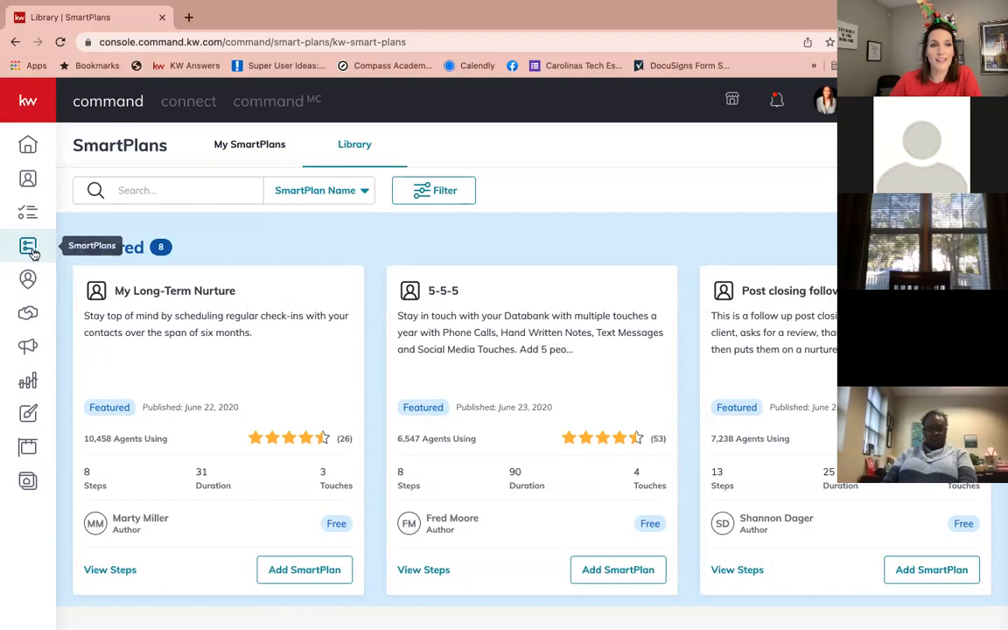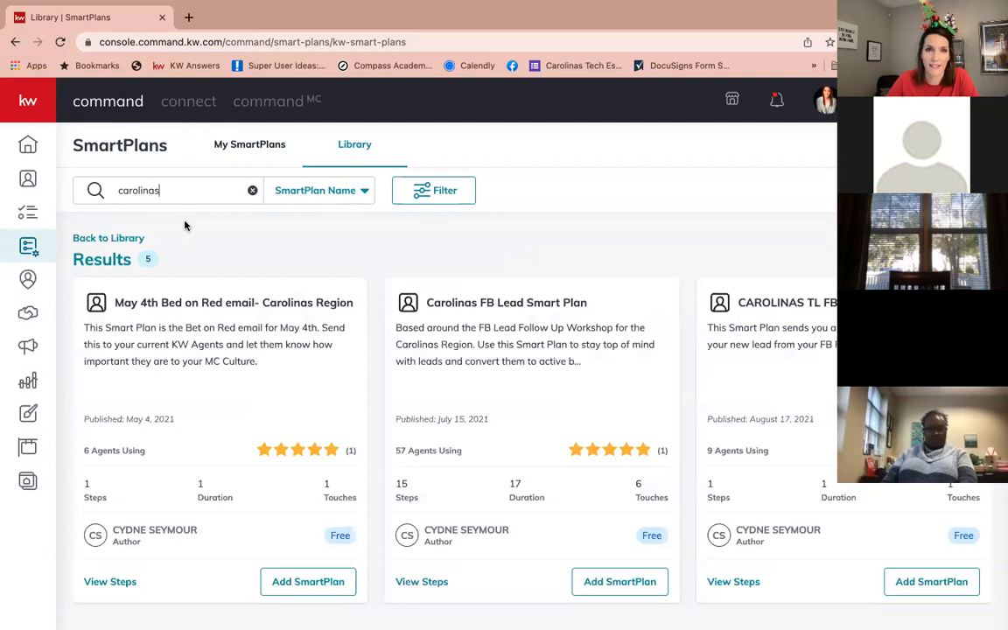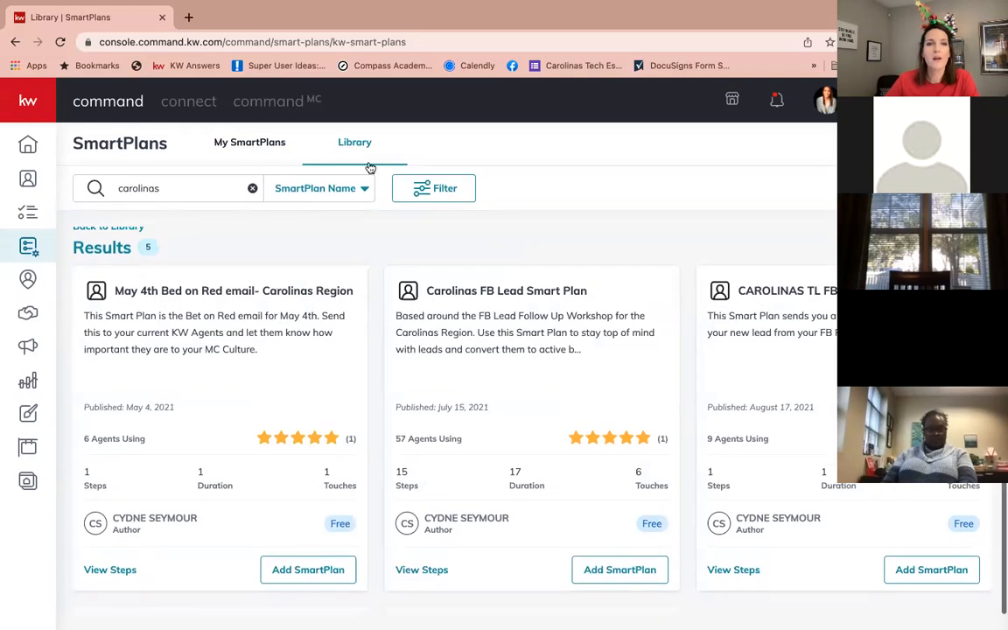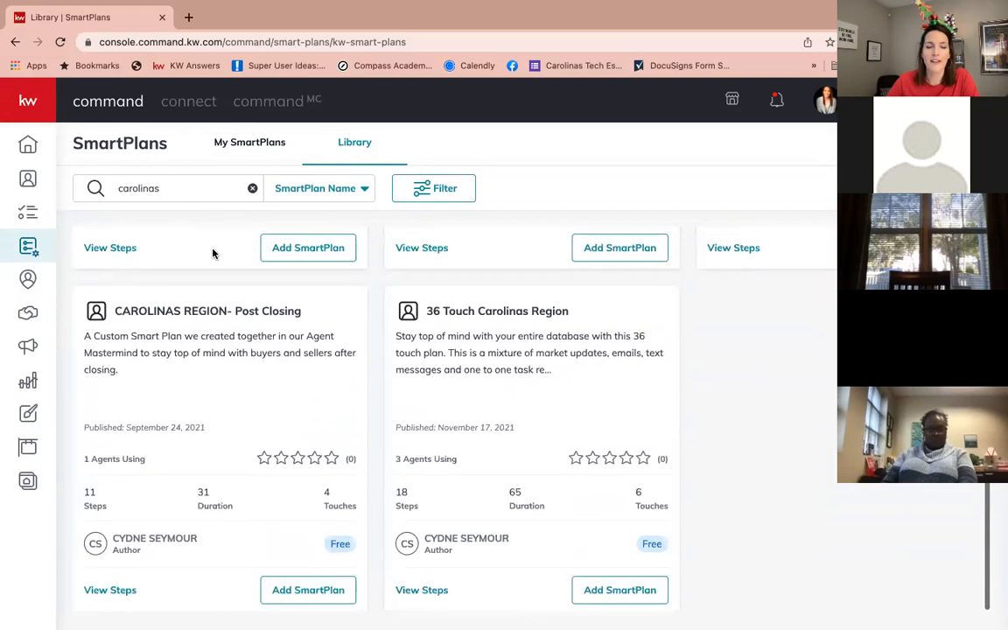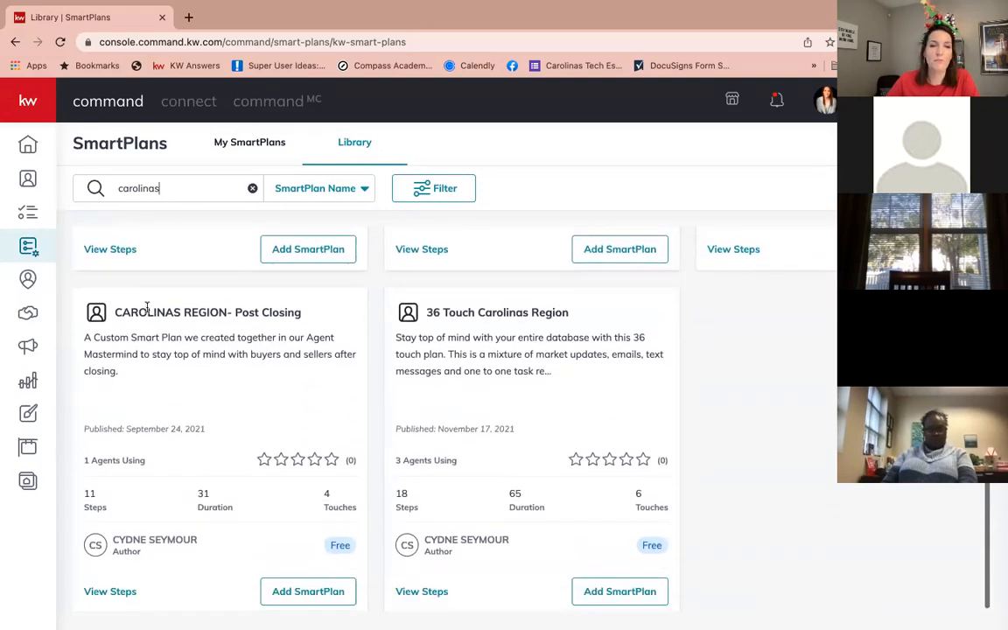I'm going to encourage you to go into Smart Plans, go into your library, and then you can either search by Smart Plan name, and I'll tell you almost any Smart Plan that I create is almost always available to be found when we just search for Carolinas. You can also search under my name as the author name, but that's going to be a little bit more confusing. But again, my first name is Cydne, so you can search that way as well. But if you go into the library and under Smart Plan name, you just search for Carolinas. I've actually created a Carolinas Region post-closing Smart Plan for you guys.